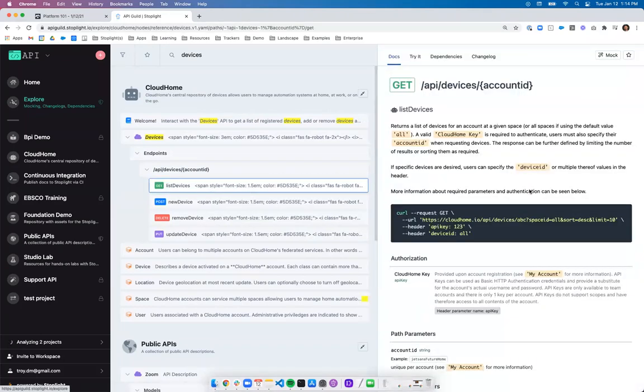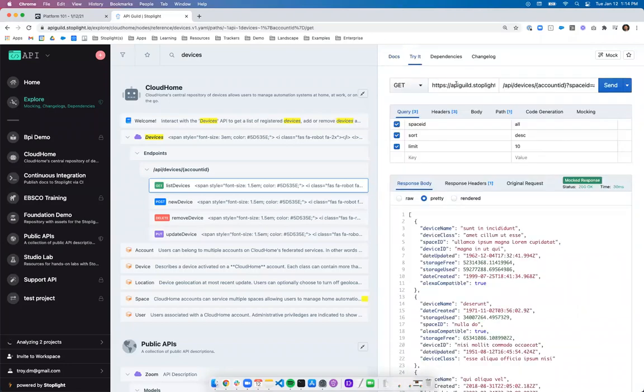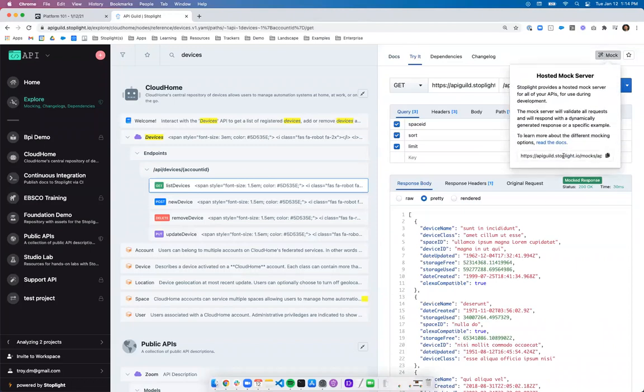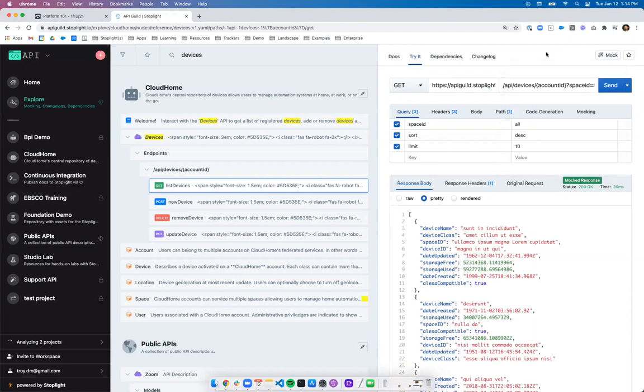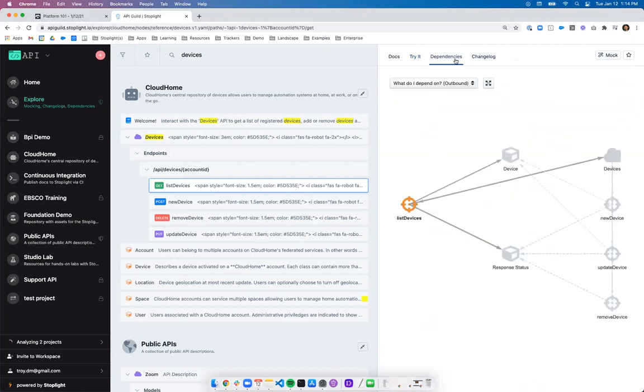I can further drill down, see a preview of the documentation that my organization has created, access the try it out functionality once more, even access just the mock server. And I can copy and paste and share this with anyone else in the organization because this is always running. I can even view dependencies.